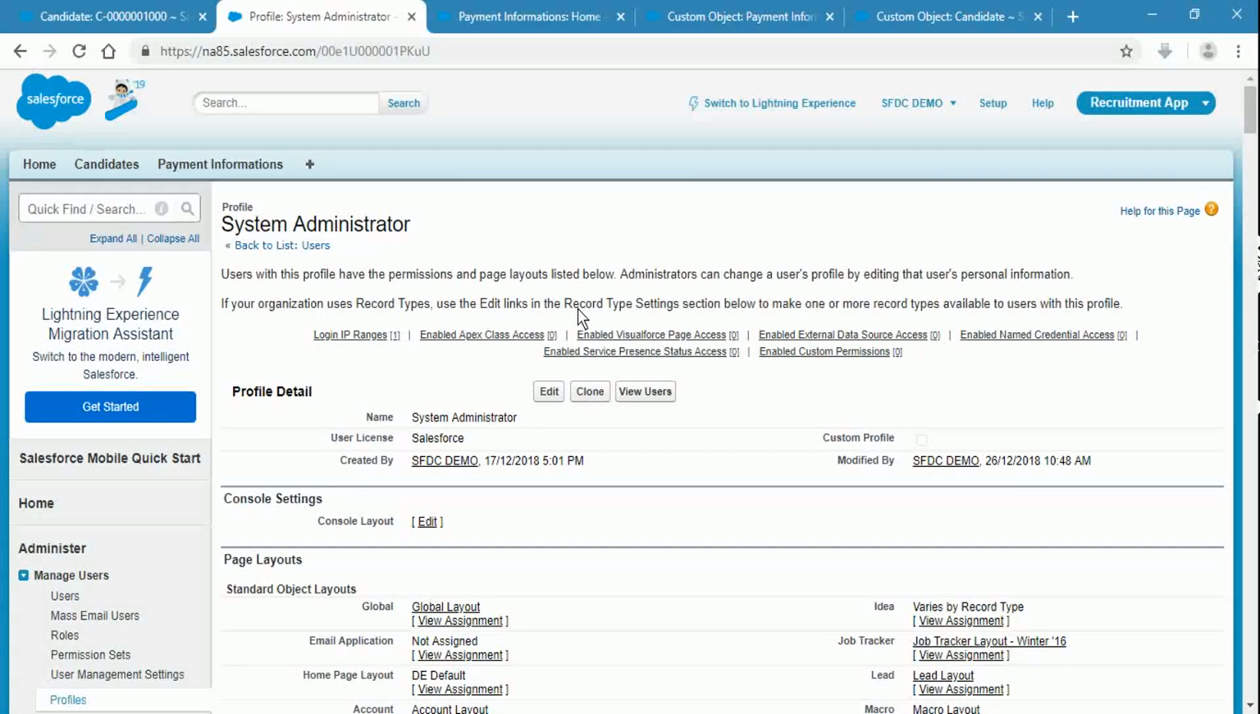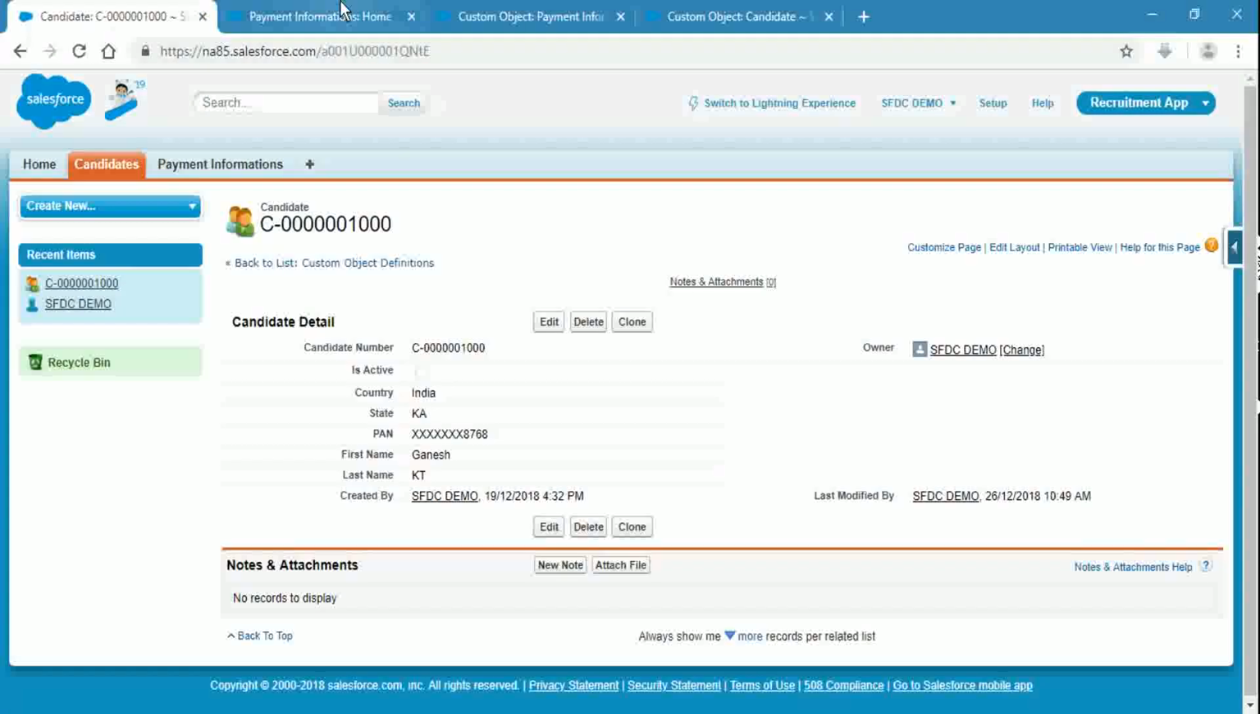Okay, so that's what. And we'll see in the future, we'll create a new user there, and we'll create a profile. Then we'll see how we will be able to see this encrypted data over there. Then we'll check. Okay, we'll see in the next coming sessions.